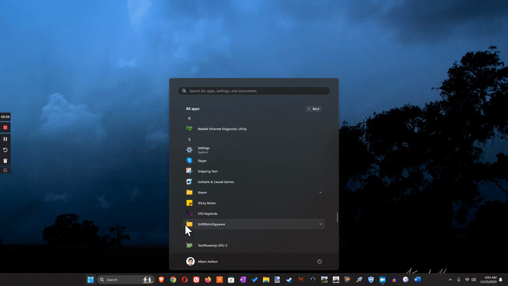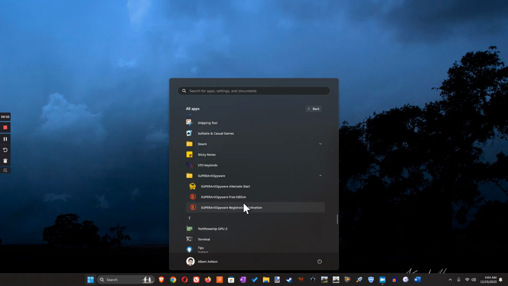If you could get on their beta program, then you would get the full version. But then again, do you need such a program? And this is why. Let's pin it to the taskbar.